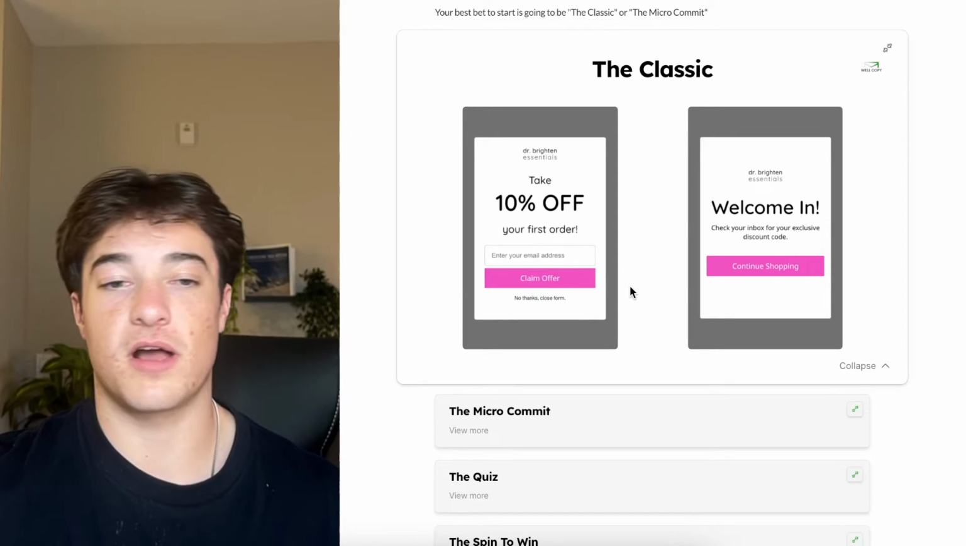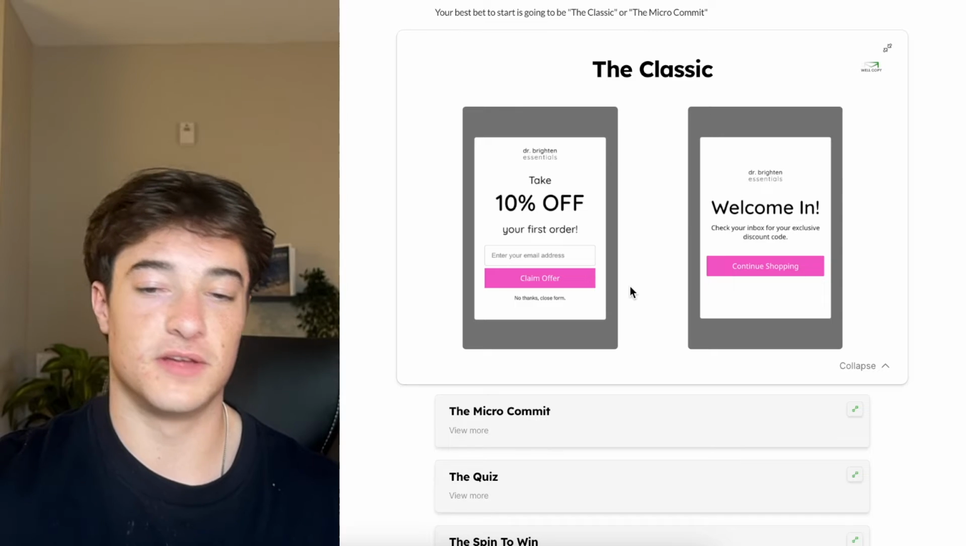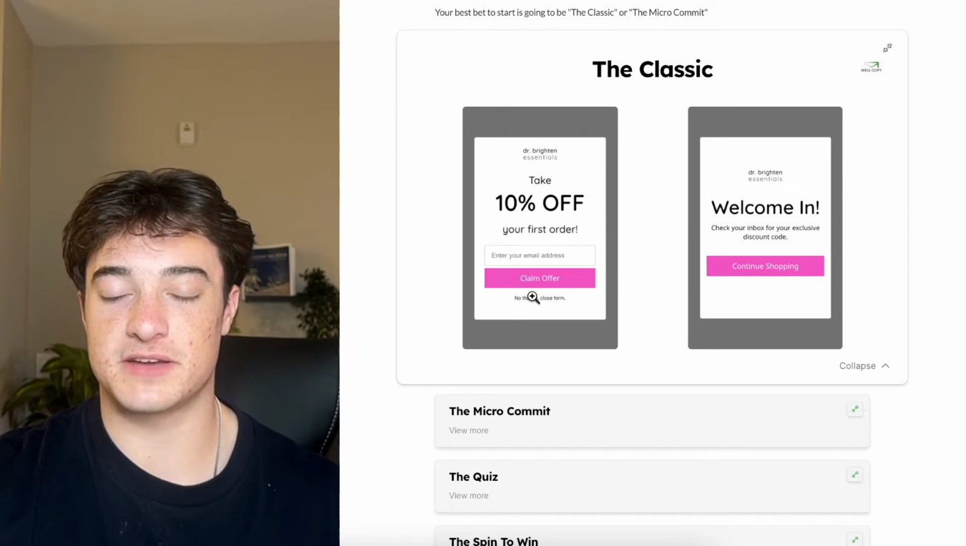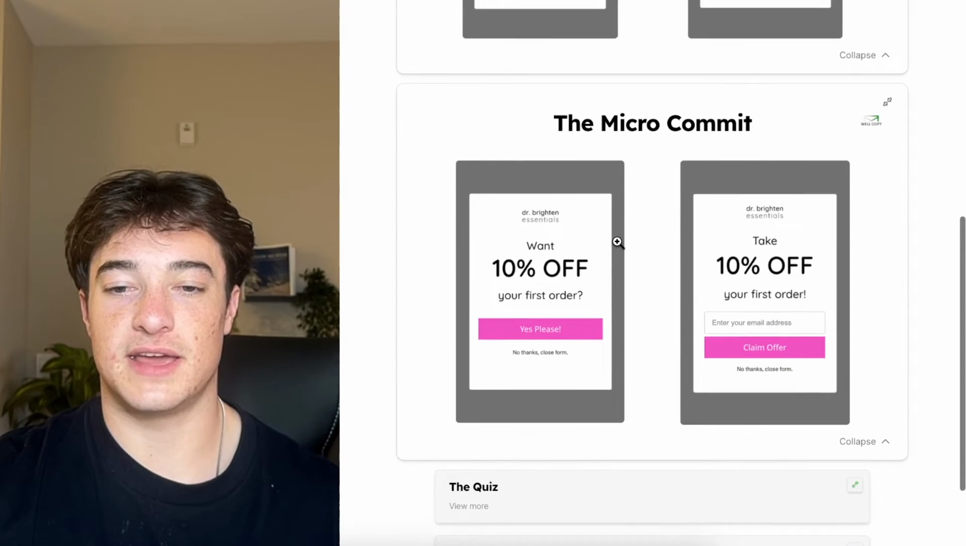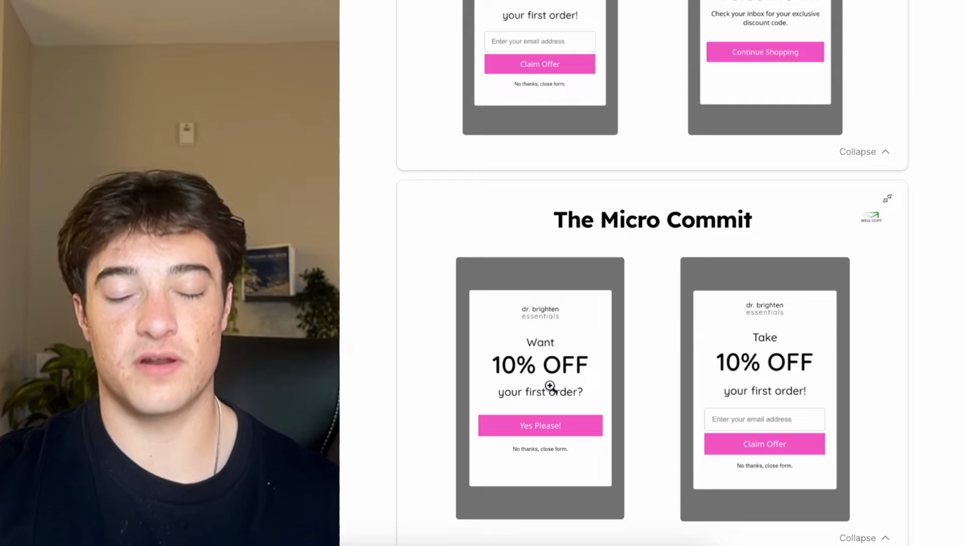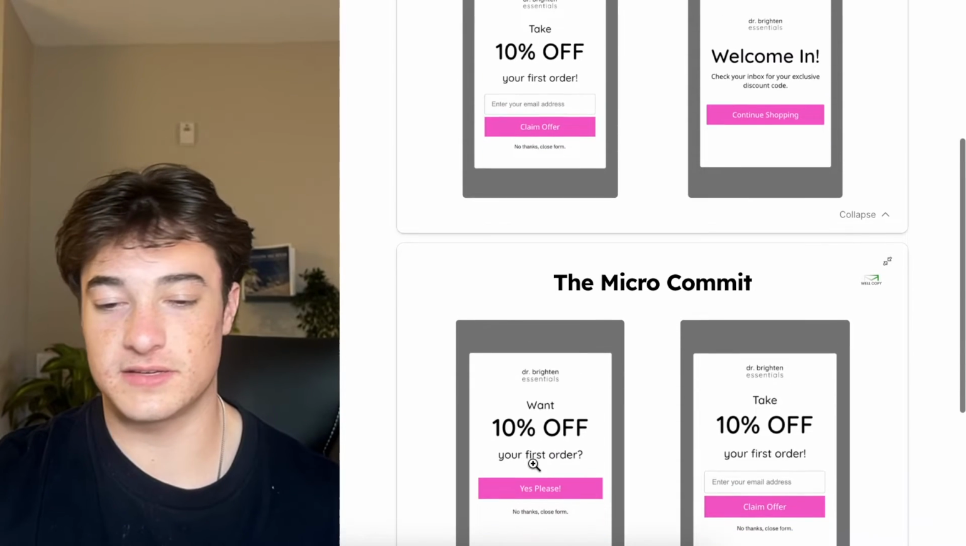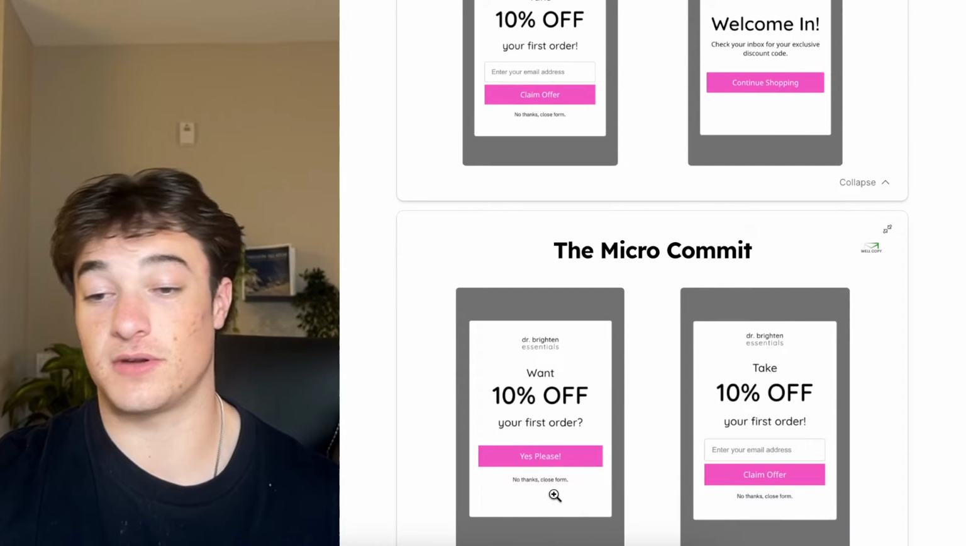And again, notice how we're not asking for a ton of different stuff. This brand's just doing straight to the email address and then checks all the boxes. Perfect. So that's the classic. The micro commit is very similar, except it has an extra step in front of the form. It says, do you want 10% off? And then it's yes, please, or no, thanks.